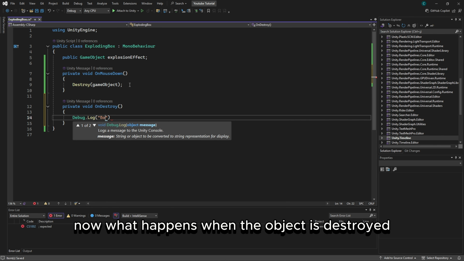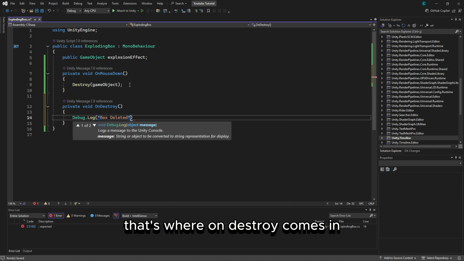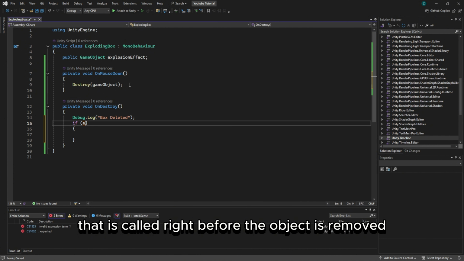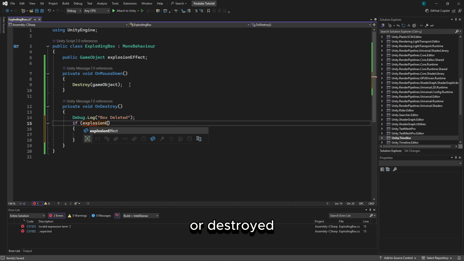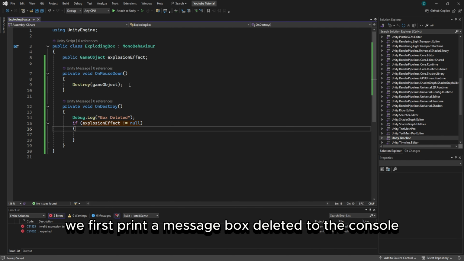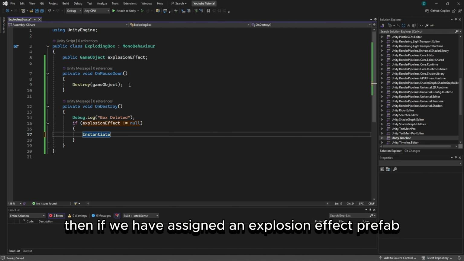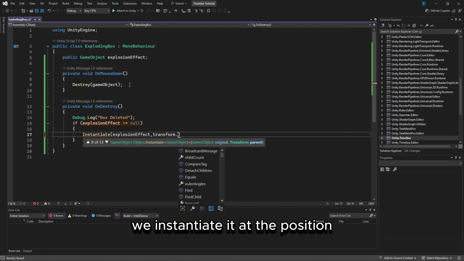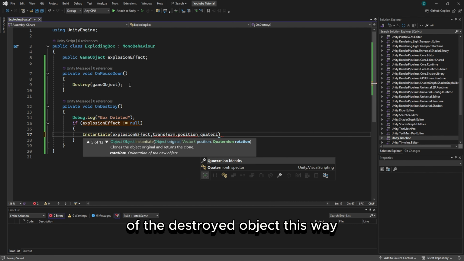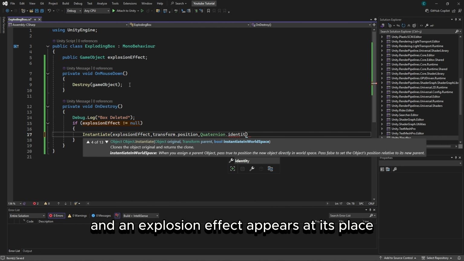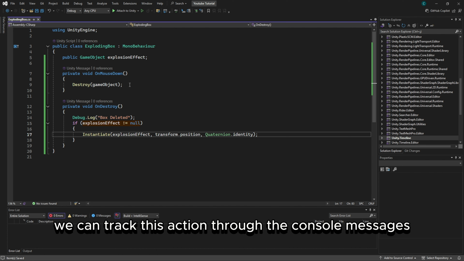Now, what happens when the object is destroyed? That's where OnDestroy comes in. OnDestroy is a special function that is called right before the object is removed or destroyed. In our script, inside OnDestroy, we first print a message, "box deleted", to the console. Then, if we have assigned an explosion effect prefab, we instantiate it at the position of the destroyed object. This way, when we click the box, it disappears and an explosion effect appears at its place. Also, we can track this action through the console messages.